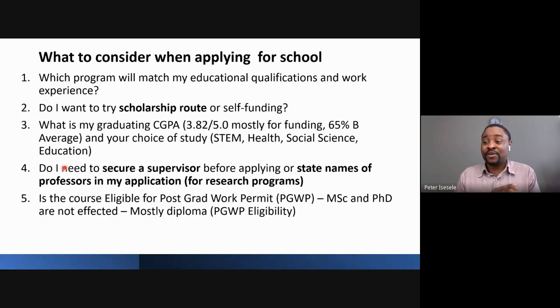Very possible. I've had hundreds of people with low GPA that have moved to Canada and they are doing very well. So don't let that discourage you. You may just have to find the money. Maybe just speak to your parents, siblings, and all that, but it is still possible.